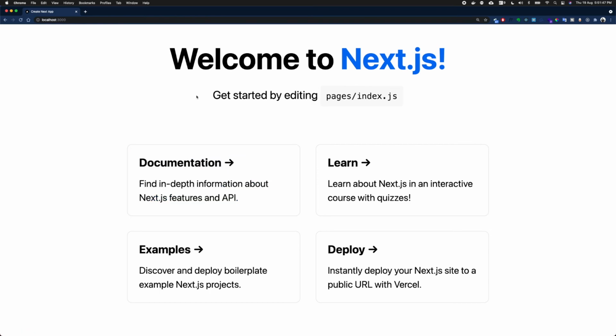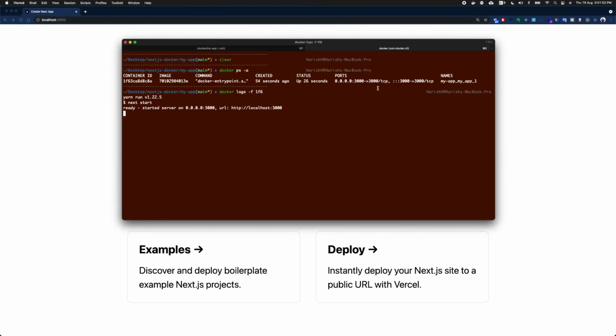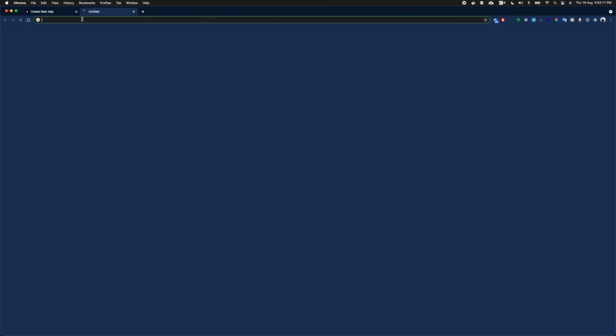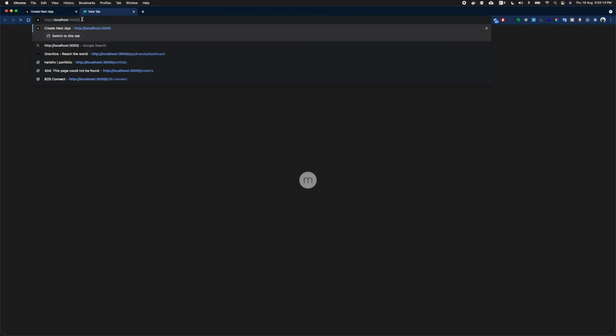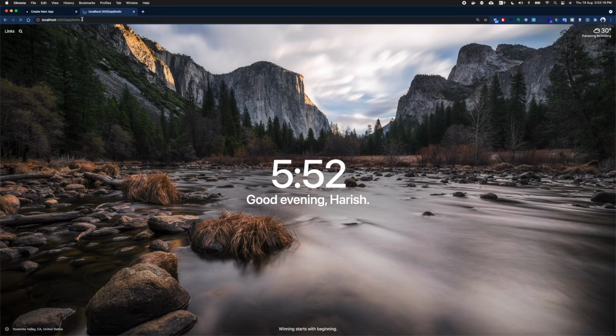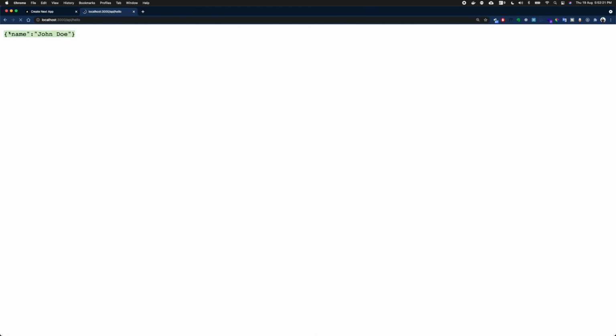So now our app is running inside a Docker container, and we are able to access it here because we have exposed that port. Once again, we can see that here. Our port is exposed from the internal container, which is running on 3000 internally inside the container, and that port has been exposed outside. So that's why when we visit localhost 3000, we are able to access our application. And let's try accessing our API as well to see if that works. I'm just going to put API/hello, and good, that works as well.